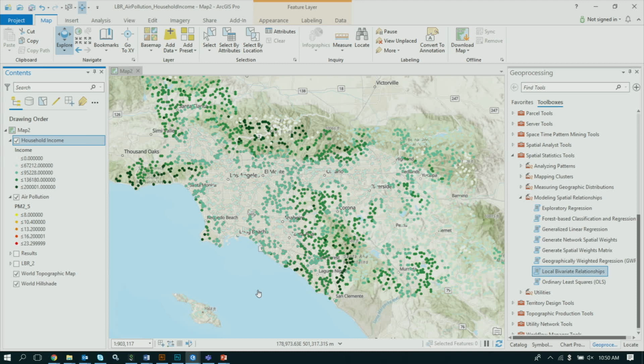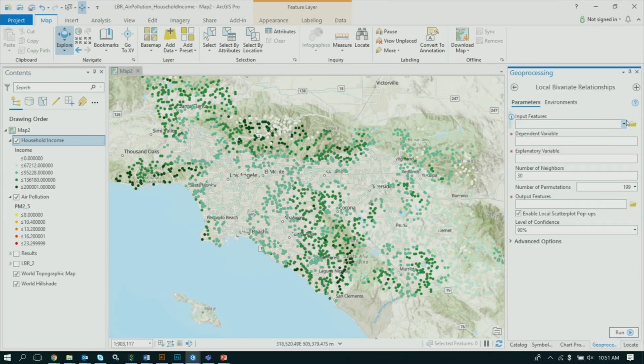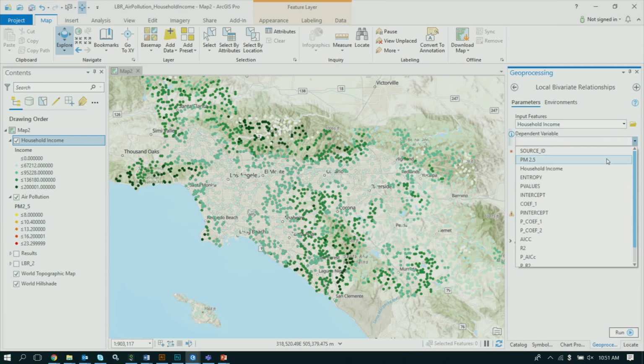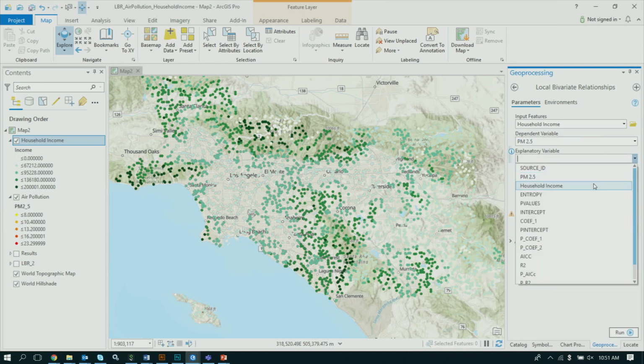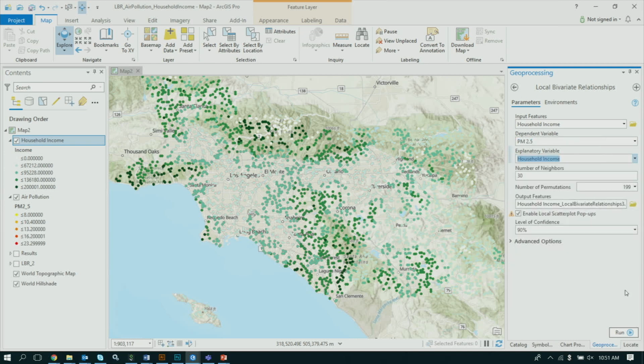And in this case, those relationships are going to vary from place to place. I can't really model the relationship between these two as one global measure. So I'm going to use the local bivariate relationships tool. I'm going to input my features. My dependent variable is going to be air pollution, and my explanatory variable will be household income. And then I'm going to go ahead and run the tool.